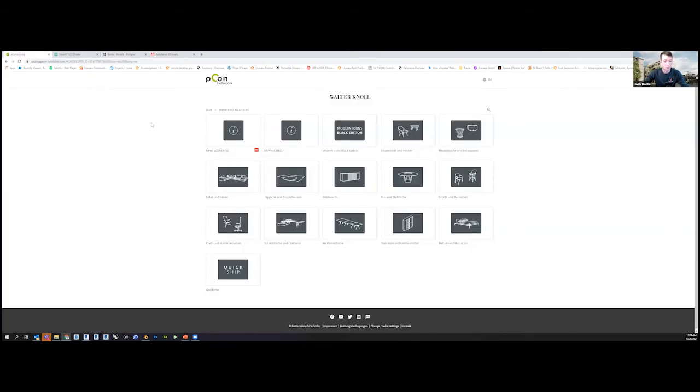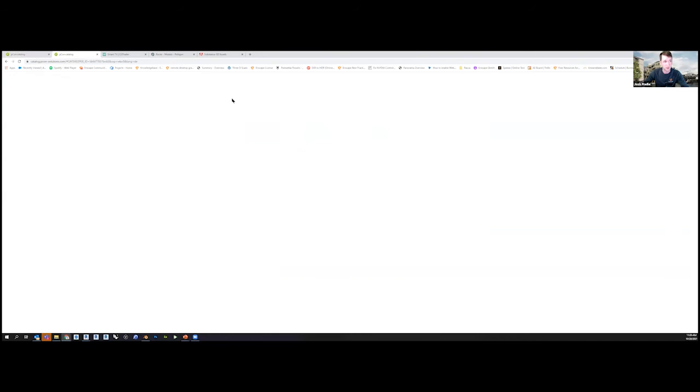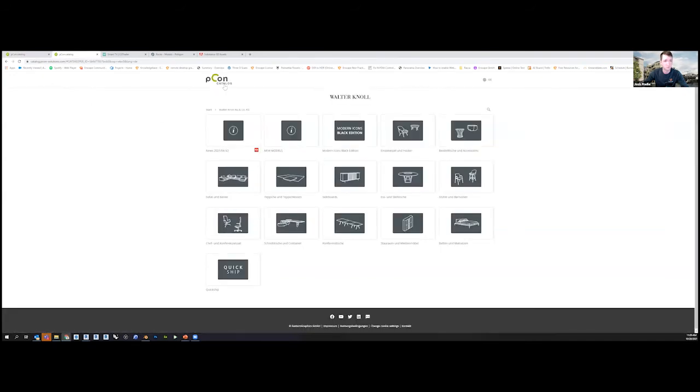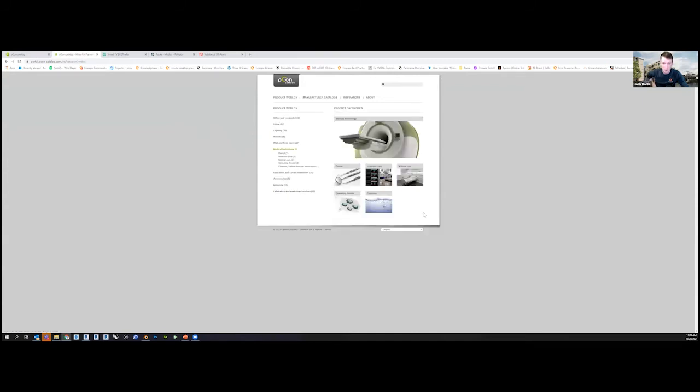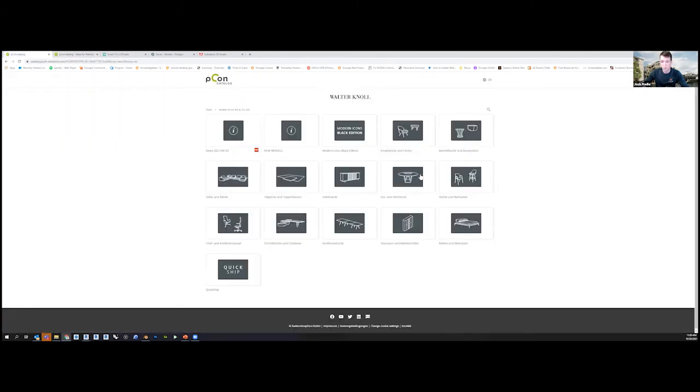But the first one let's look at is PCON. So PCON is a great website for manufacturer specific content they have. So if we go to PCON, or if we go back to start, I'm going to work off the Walter Knoll ones, but we can see here they have different types of, let's go like media and technology. They have different types of categories where you can download assets or 3D models. So we're going to work off the Walter Knoll one.